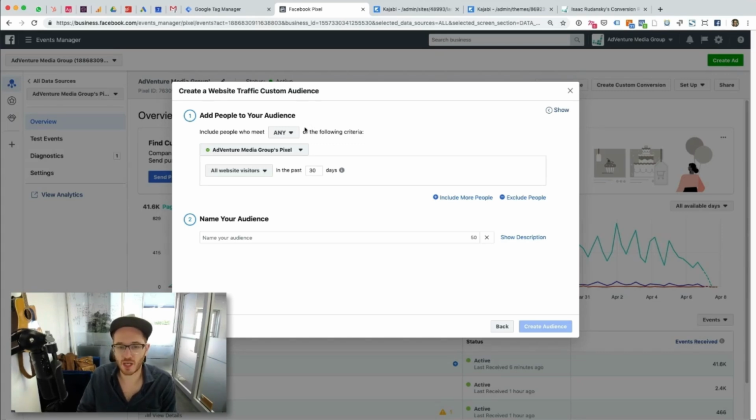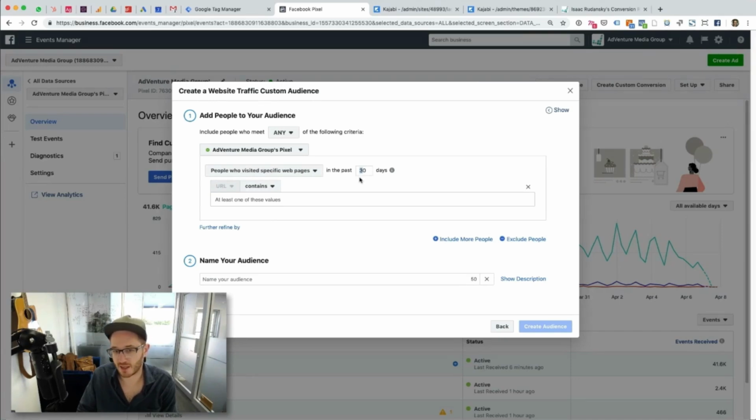Let's say I want to create a remarketing audience, a campaign that targets people who bought from me in the past, but also people that visited a specific page. So I would say, okay, people who visited a specific page in the past 30 days, I can make it 90 days or whatever it is, and the URL contains something like a specific blog post. Maybe I had blog, webinar, sign up. I don't know. You have to go and grab that URL.